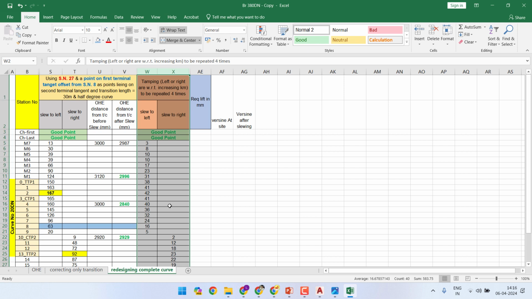and we will also correct the station number painting required to be painted on site. We will also correct the TMS data if necessary.